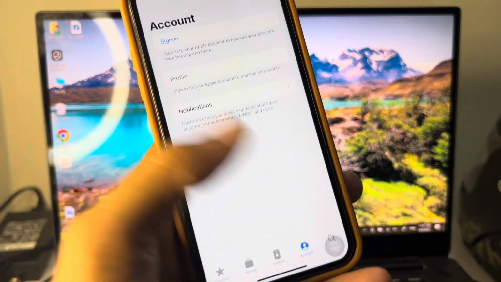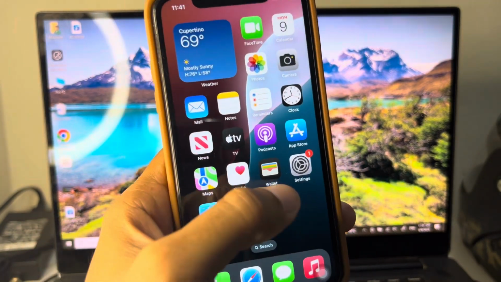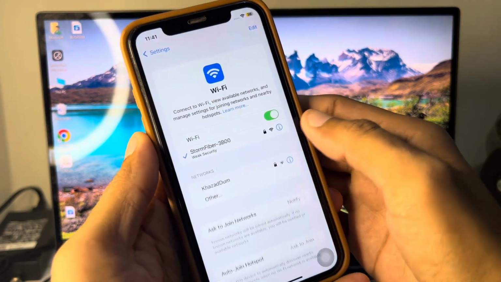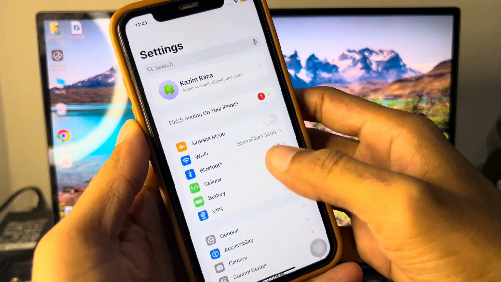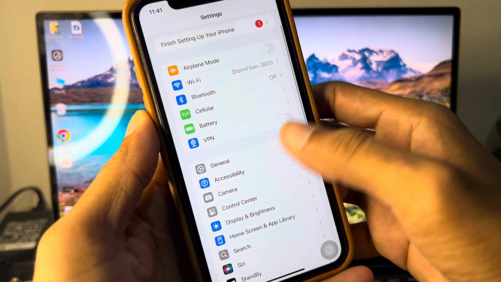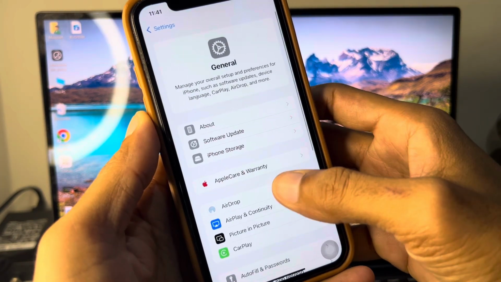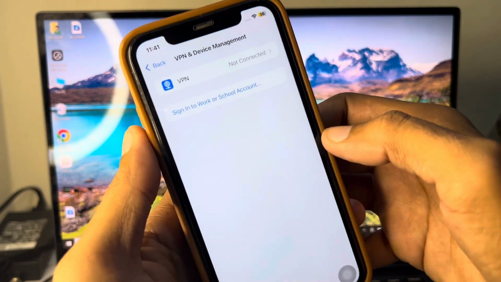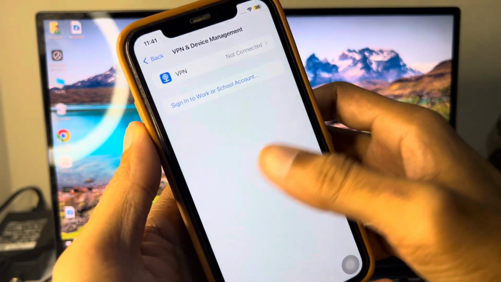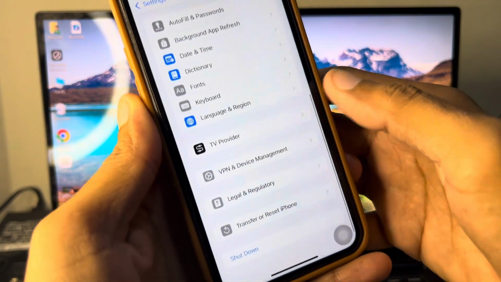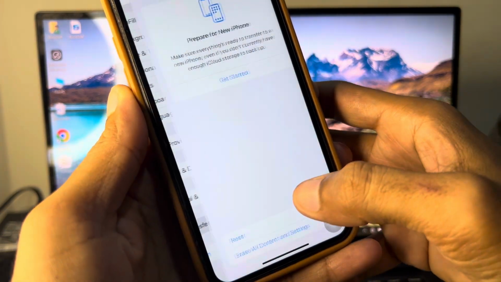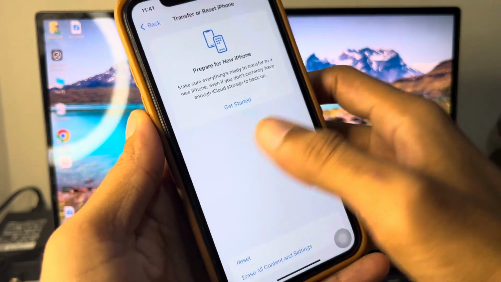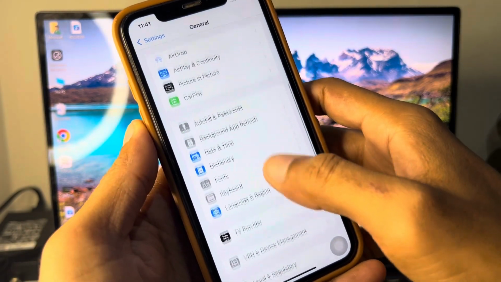First of all, you have to go back, and after going back you need to open your settings. Make sure that you are connected with a strong internet connection, and after this go back. So guys, now you need to scroll down. From here you have to click on General, and now scroll down. From here check your VPN connection. If you have connected your VPN, you need to disconnect that VPN, and now scroll down, and after this click on Transfer or Reset iPhone. Click on Reset, and you need to reset your network settings, and now go back.